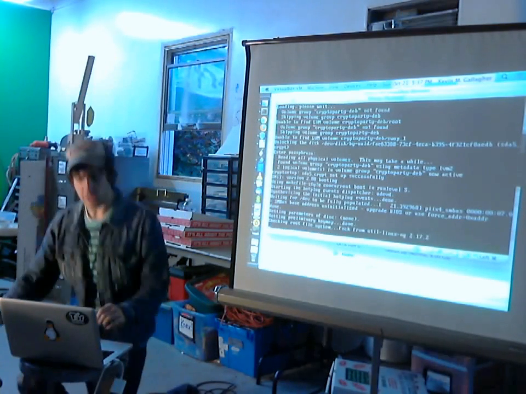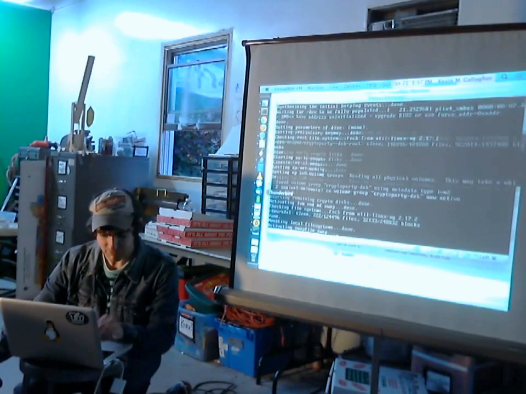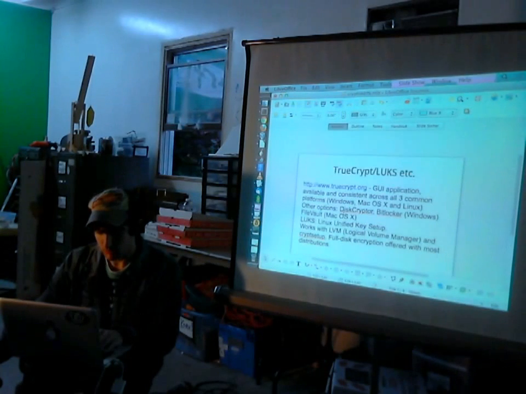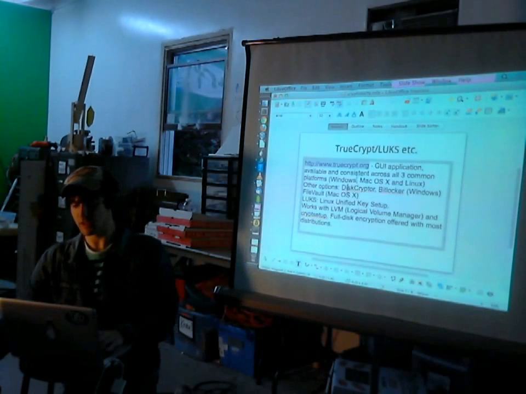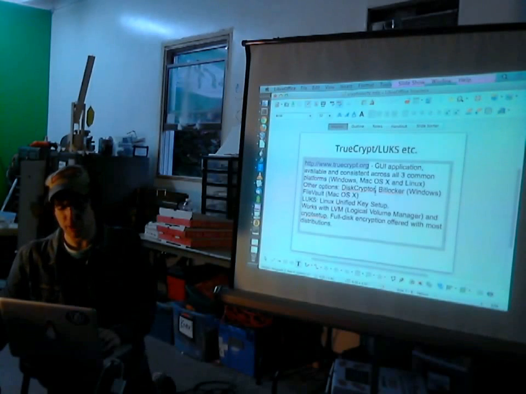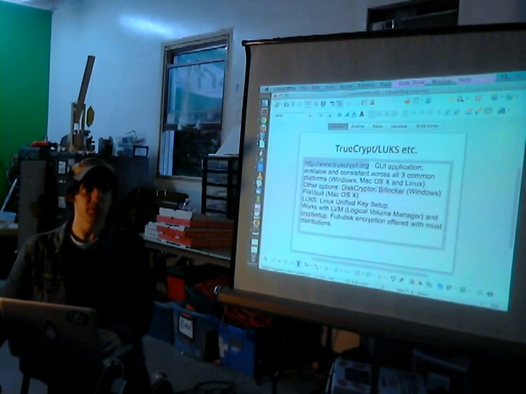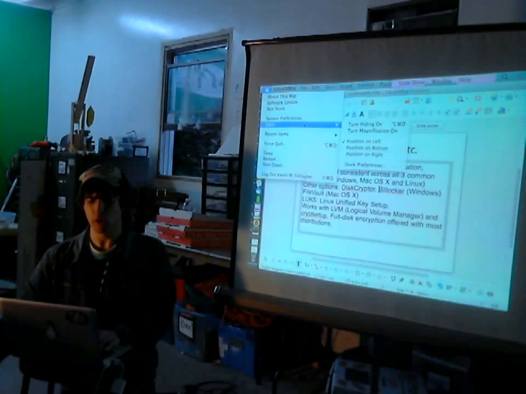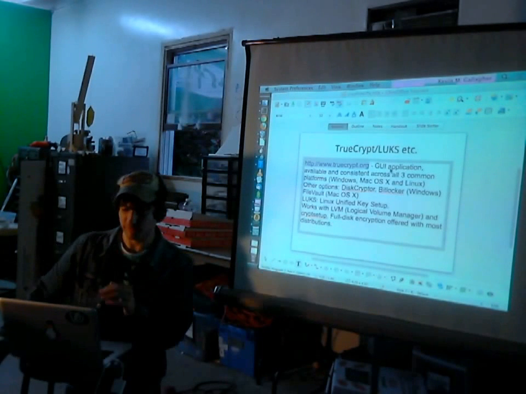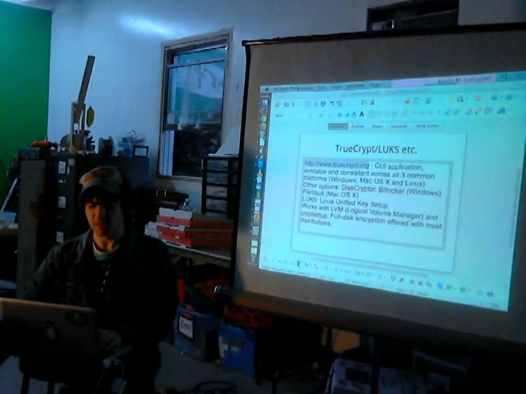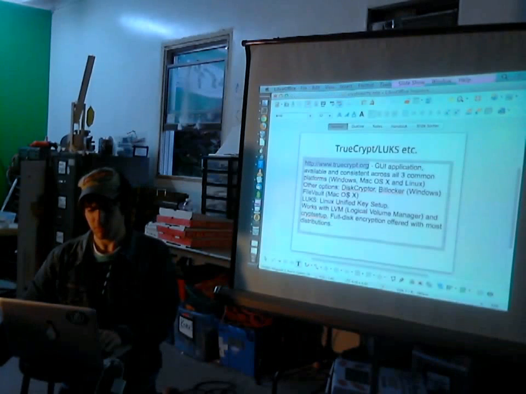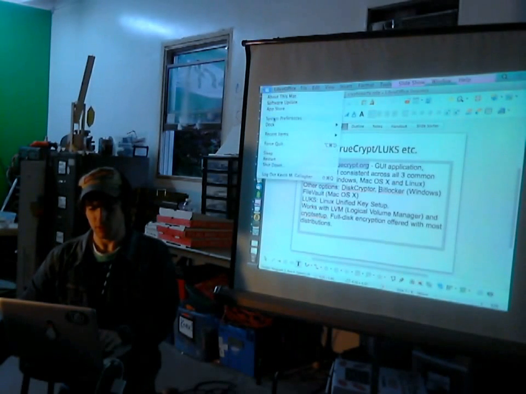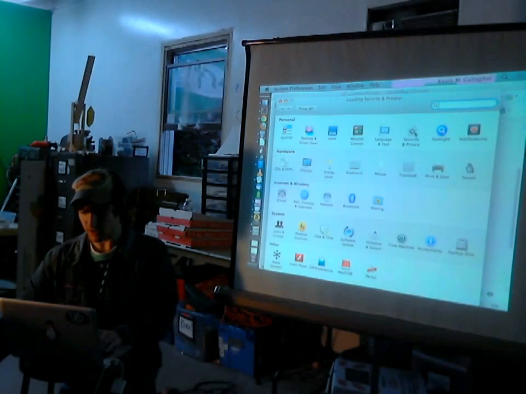So that's another alternative. I know there's also other options. On Windows, there's DiskCryptor, which is a third-party software, and there's BitLocker, which I think comes on newer versions of Windows. On Mac OS X, you have FileVault, which you can go into your system preferences here and go to security and privacy.